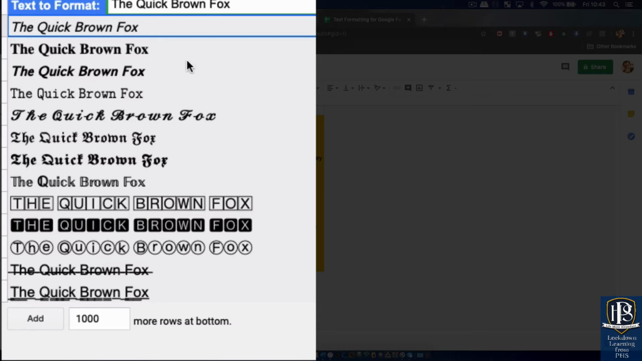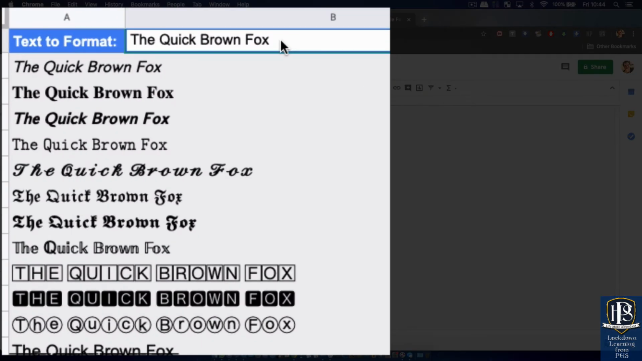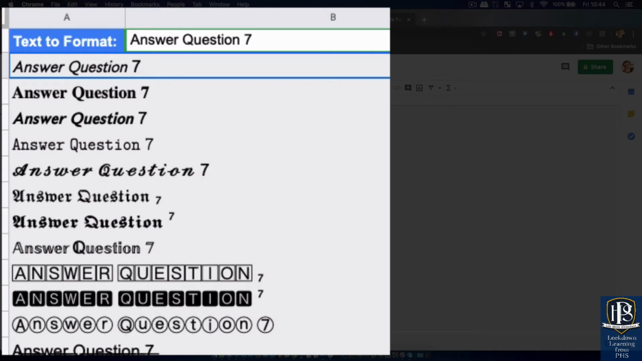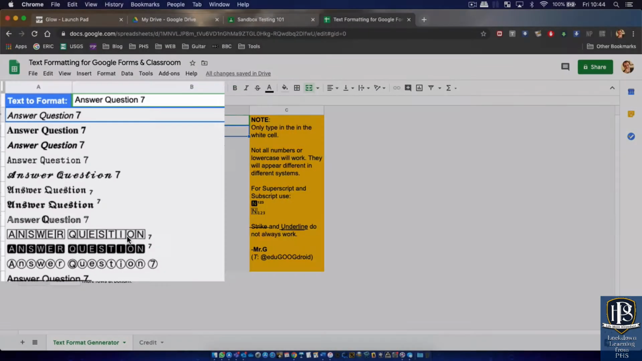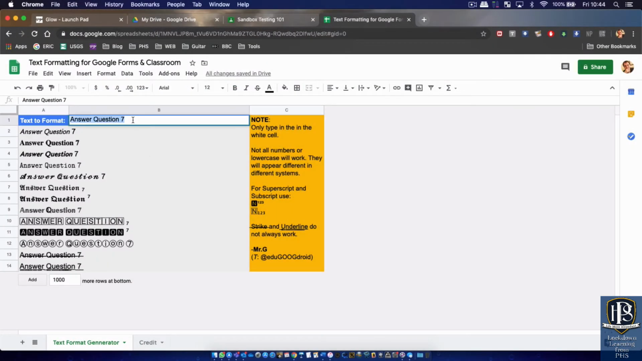Now, one quick word of warning. I use the ones in the boxes a bit, but as I change my text here, and I can do that just by backspacing it and saying answer question 7, for example, you will notice that the 7 works in all the fonts except for these two box ones, sort of like the Scrabble style ones, which is a shame. It works in the snooker balls, but not in the question boxes. Anyway, that's enough playing about with that. I am going to clear it.